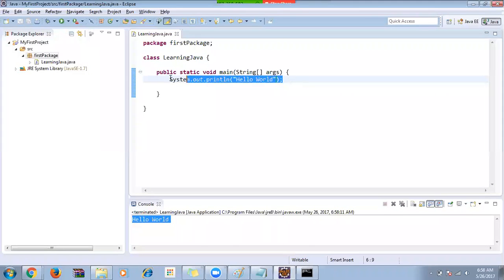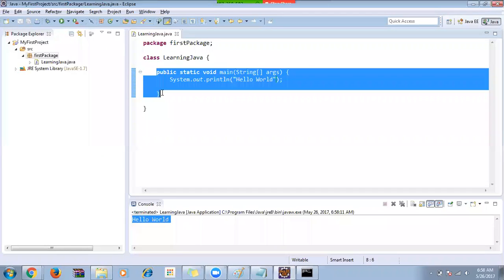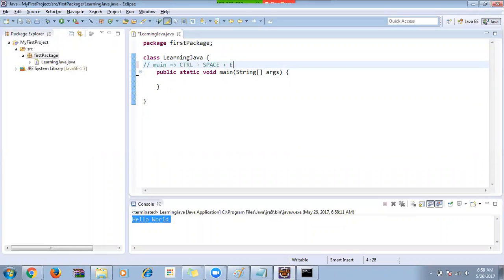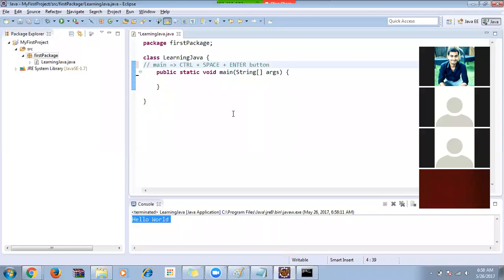Clear? Anyone has any questions on this? Okay, if I forgot to click on the checkbox for public static void main, what is the shortcut to get it? Type main, control space, enter. That gives you the main function. The shortcut is main, press control plus space plus enter. Okay, that gives you the information.